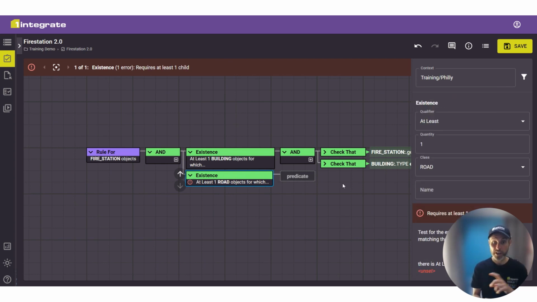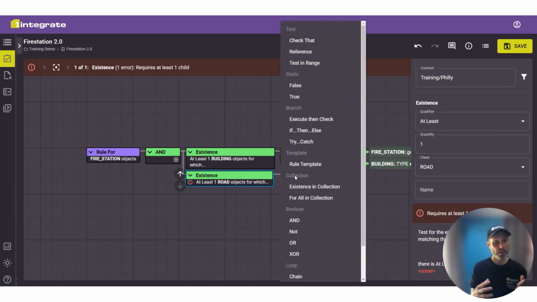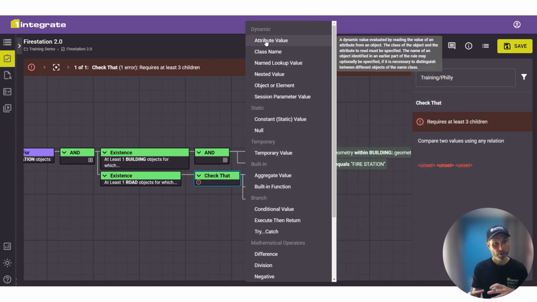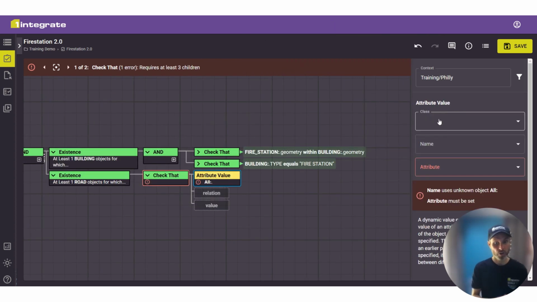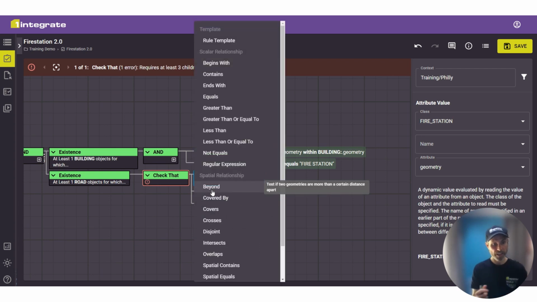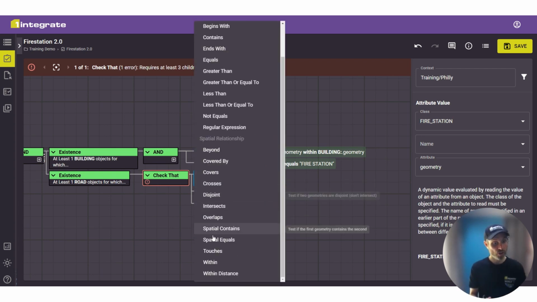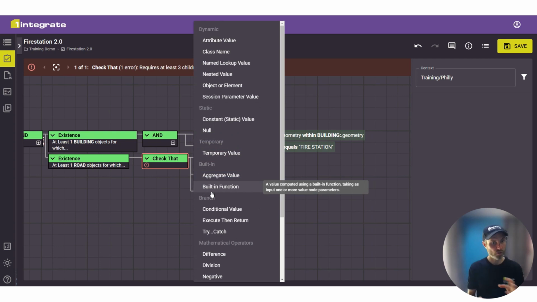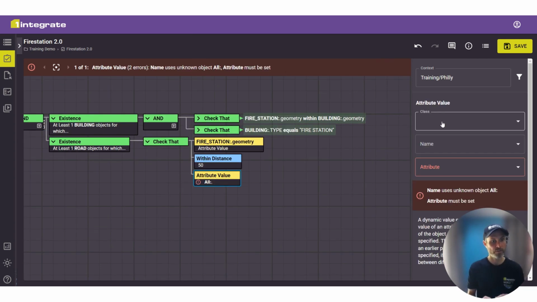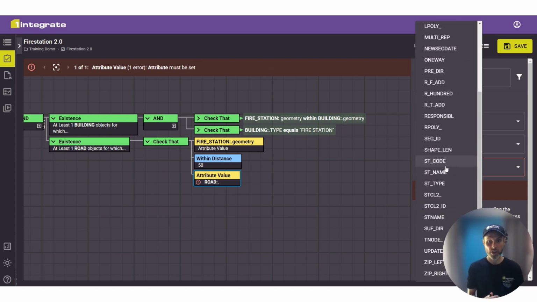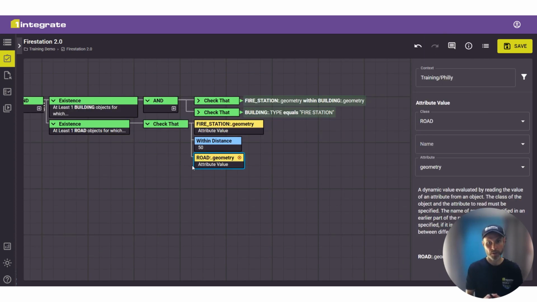And I'm going to now bring in the road class because I want to check that there's a road within a certain distance of the actual fire station feature. So here I'm going to say, okay, I want to make sure that the fire station geometry is spatially within a certain distance. So that's one of the spatial operators that we've got. So here we'll put in a distance of 50 meters. So let's make sure that that fire station point geometry is within 50 meters of the road geometry. So that might be the type of test that we want to introduce at this level.